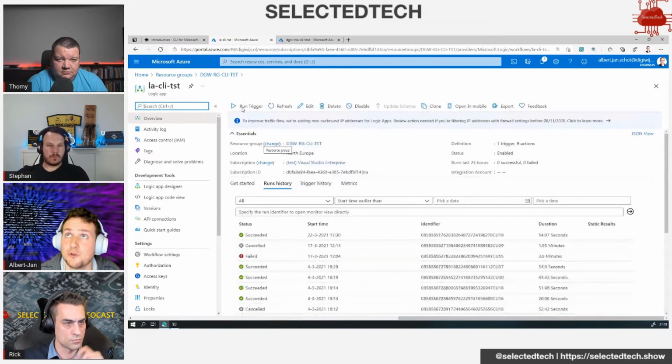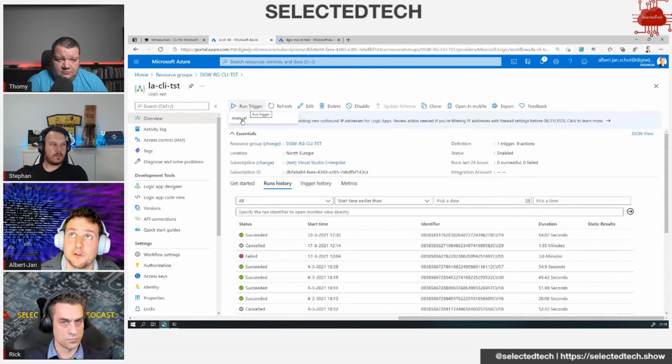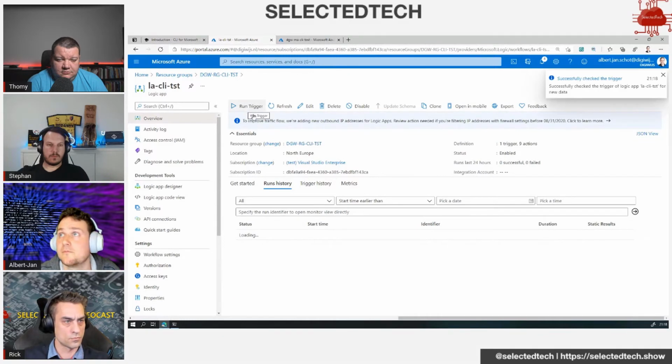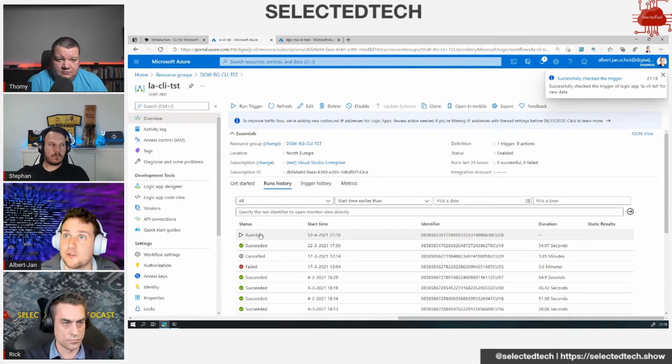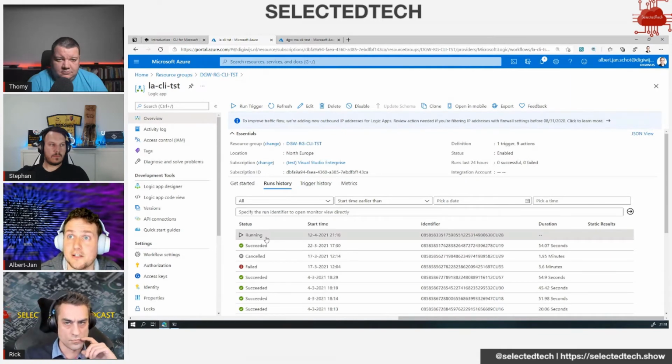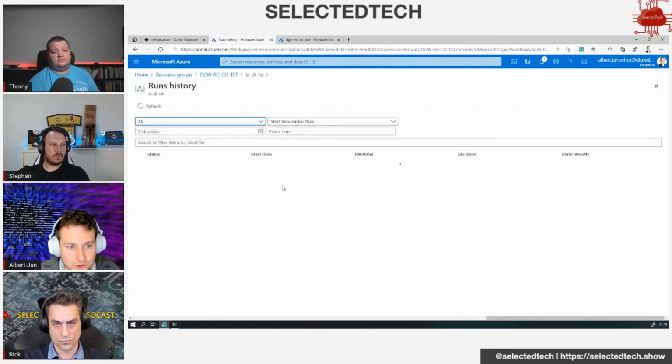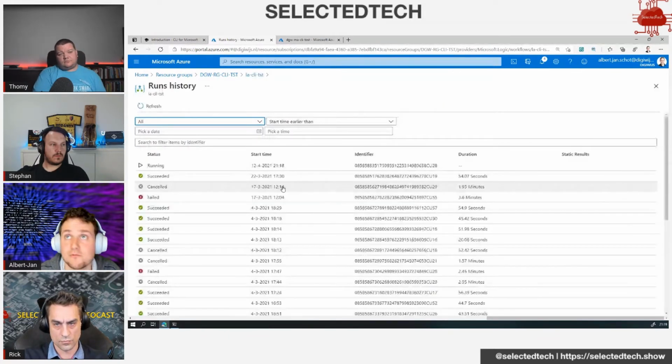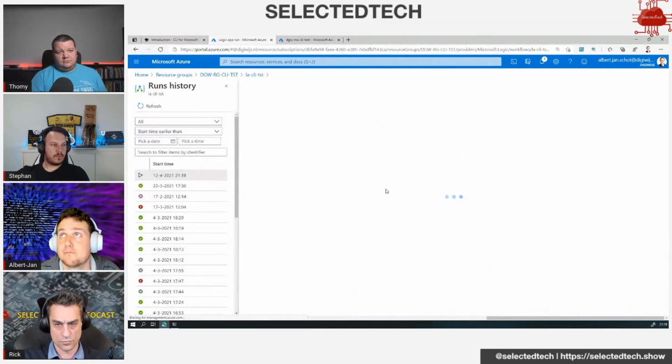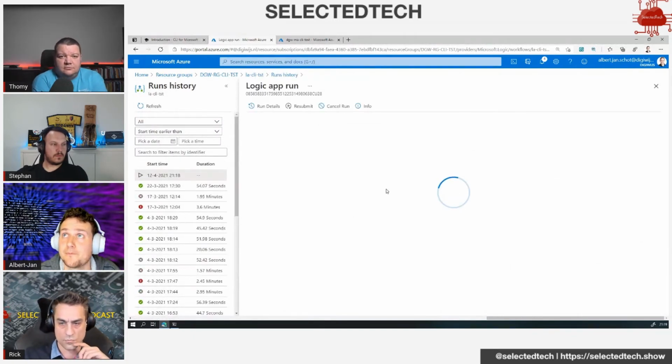There we go. So I can do the run trigger, and I can do manual because I'm not going to do an actual HTTP trigger for this demo. Loading, loading. It's going to take a second. It's still running. So I can actually see what's happening. If you open the run, you get details on what's happening, how far it is. So I'm going to open it. Loading some more.